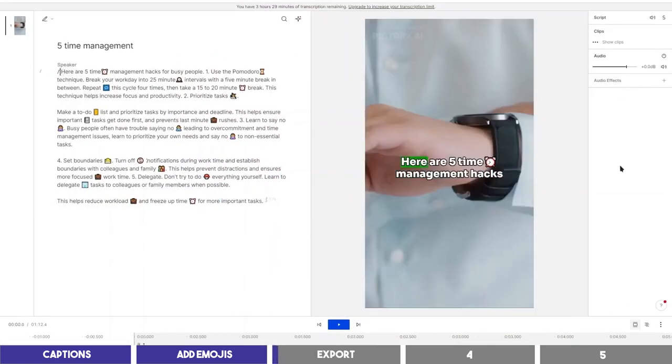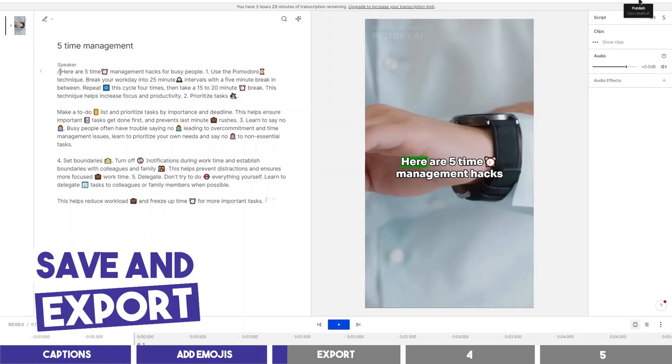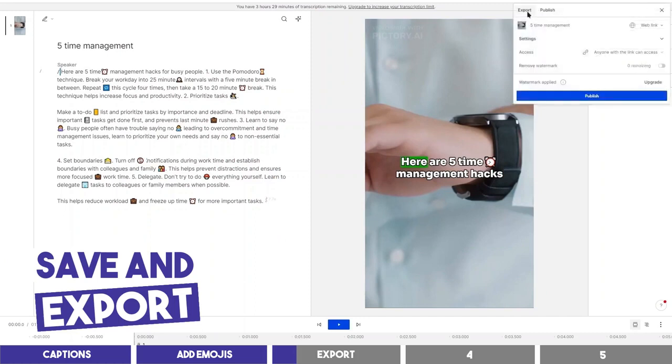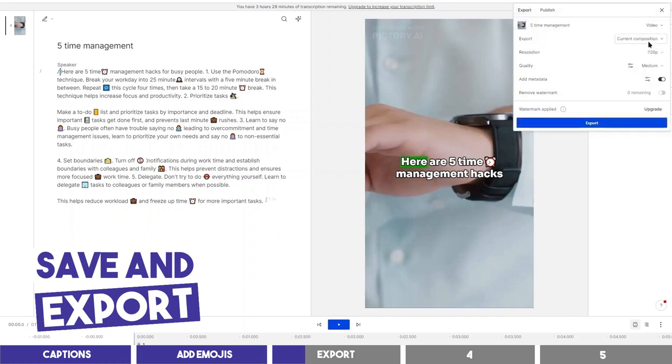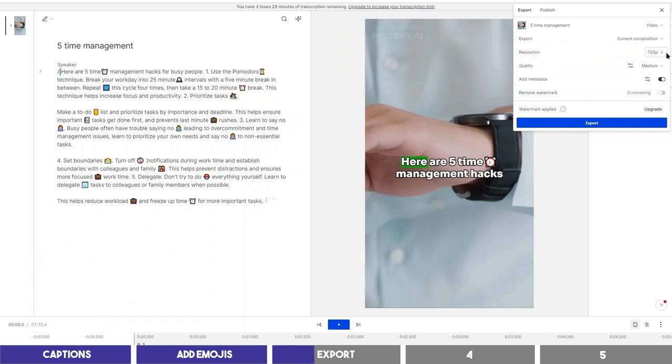When you are okay with your video, you can save it by clicking on Publish. Then go to the Export tab. You can tweak the settings if you wish, and then click on Export. Wait for a few minutes, and it will be saved to your computer.